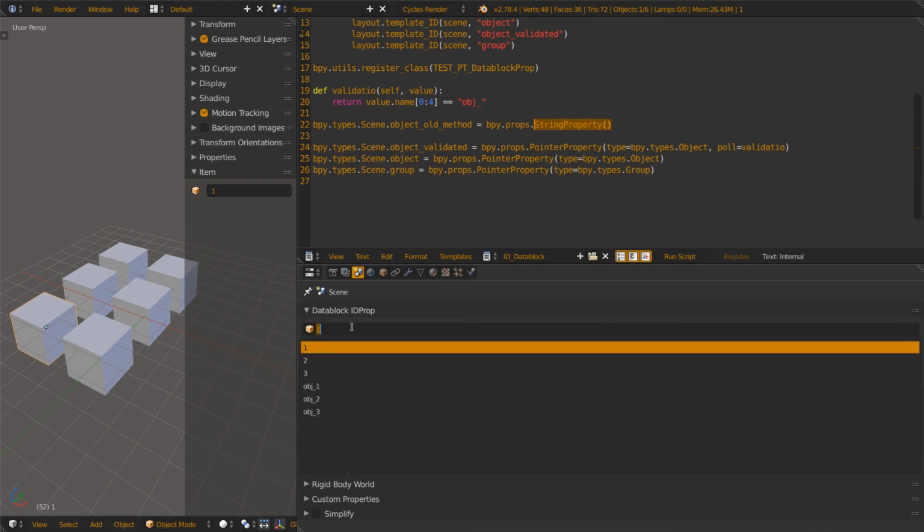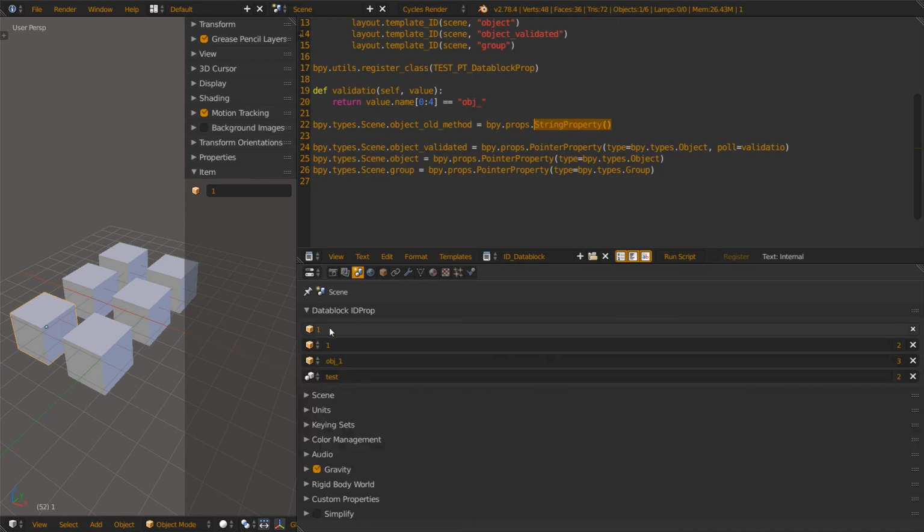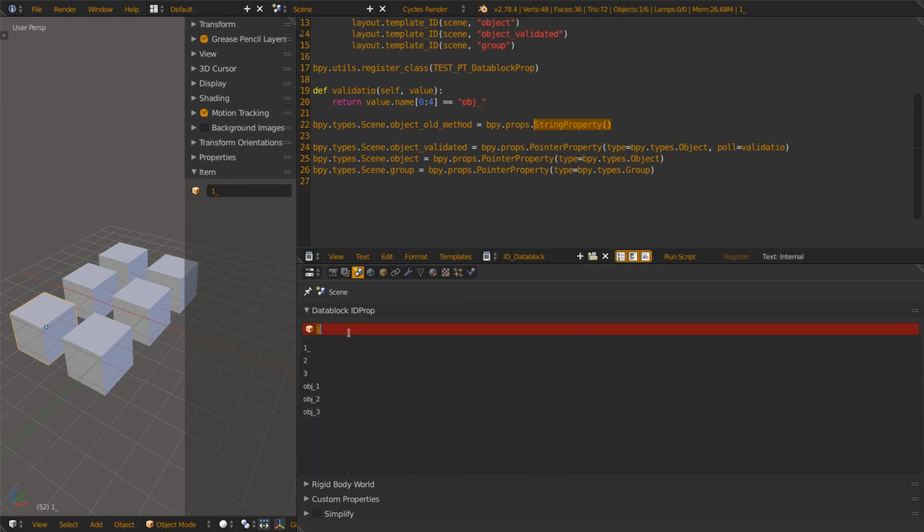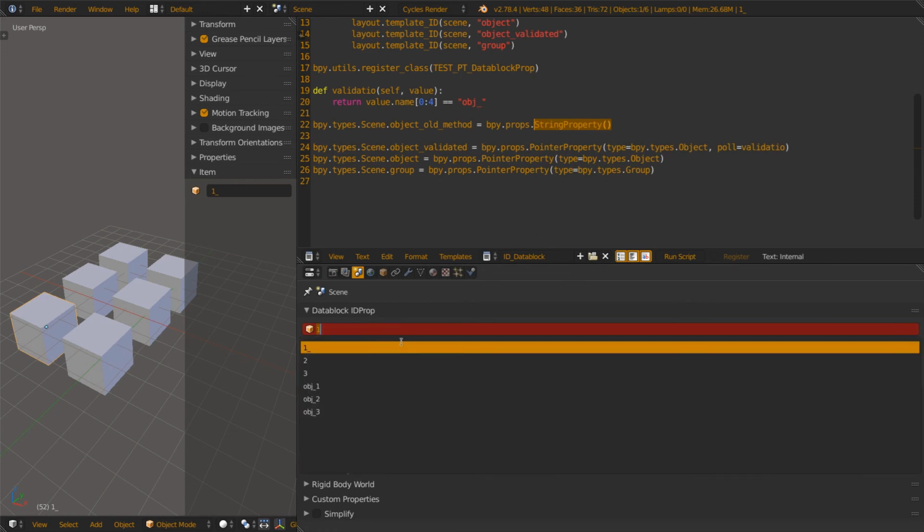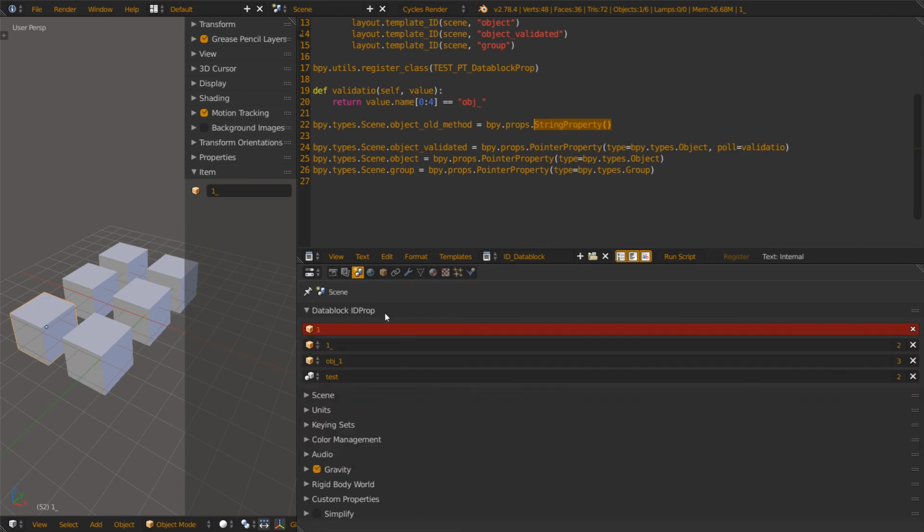So this is the old way of linking to a data block, and this is the new way. Once I rename the object it links to, so I just add an underscore, you see the second property simply updates, while the first one gets highlighted red, as it can't find this object, as it has a new name. And that's because we are using a string property that doesn't get updated.